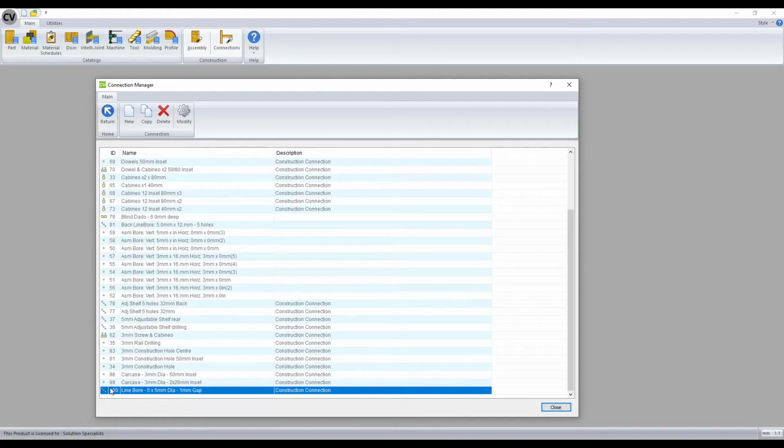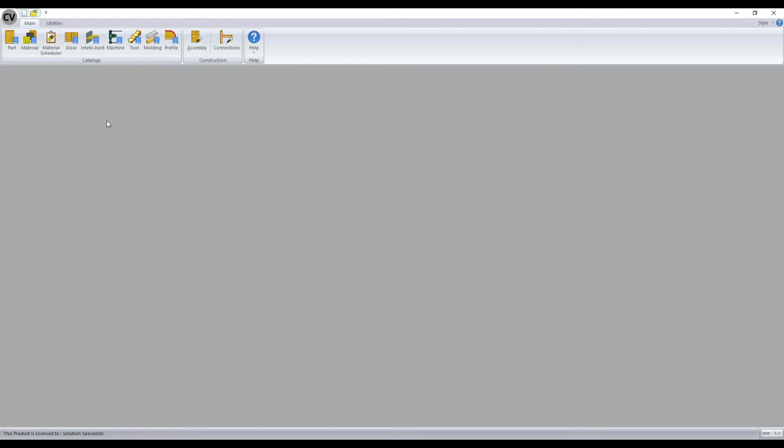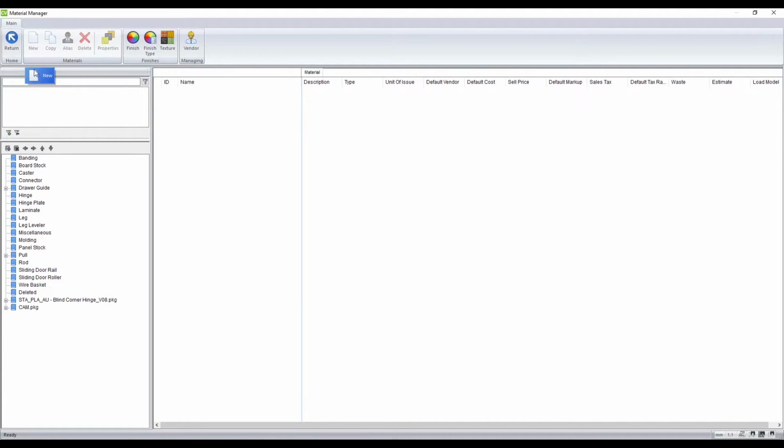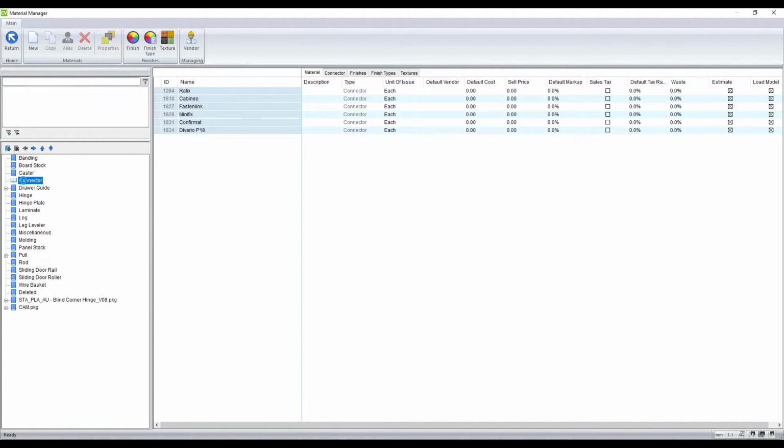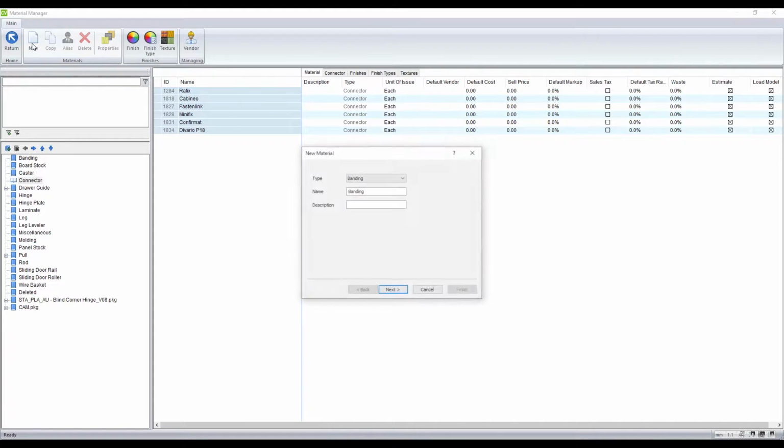Now we will create 2 additional connections that can be used on assemblies where you do not wish to see screw fixings or you need additional strength. The first of these connections will be for a Cabineo cam fitting. This will require a Cabineo connector to be present in your Material Manager. If you have a fresh install of Cabinet Vision version 12, the Cabineo will already be in your Material Manager. If you do not have this in your system, you can easily create it by navigating to your Material Manager, selecting the Connectors folder, and clicking the New Material button from the ribbon bar.